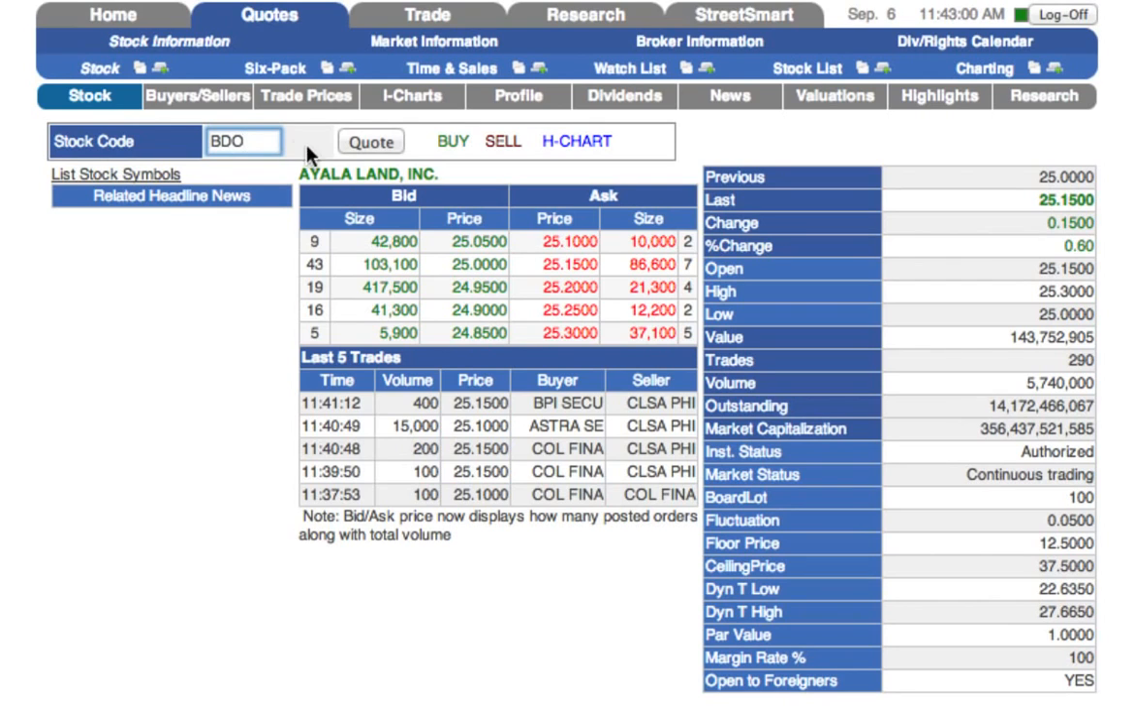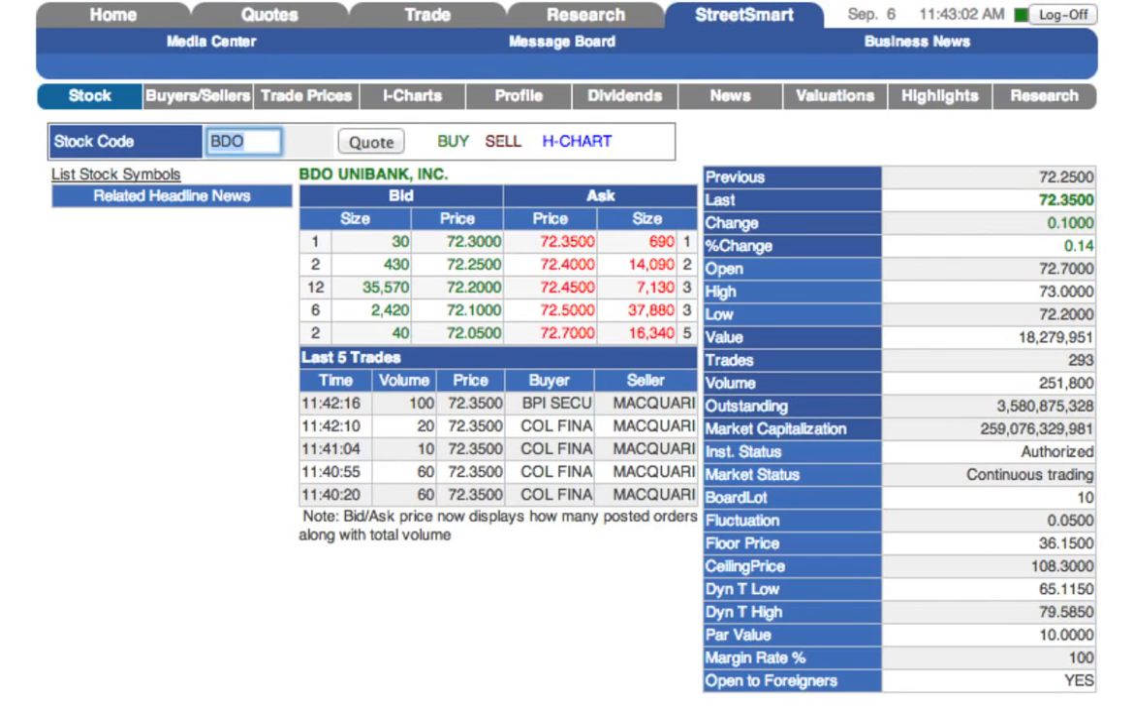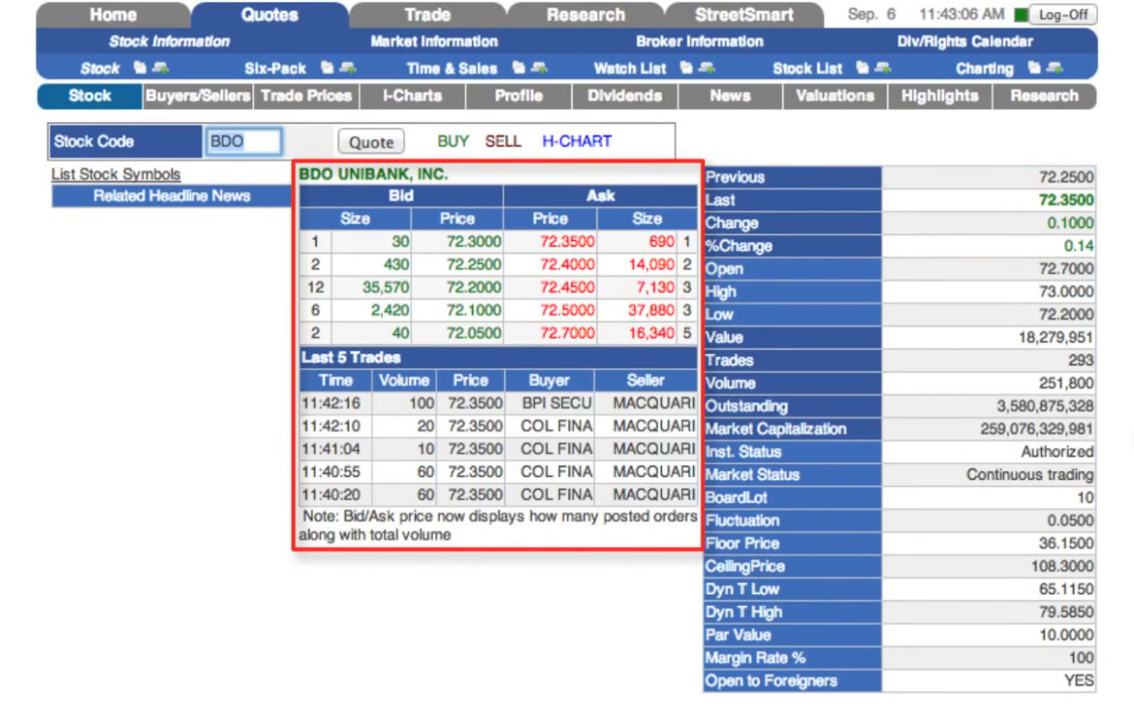Once you input the stock code of a company that you would like to review, you will be immediately shown its current market value, the bid and ask columns, as well as the volume of trades waiting to be transacted in the market for that stock.